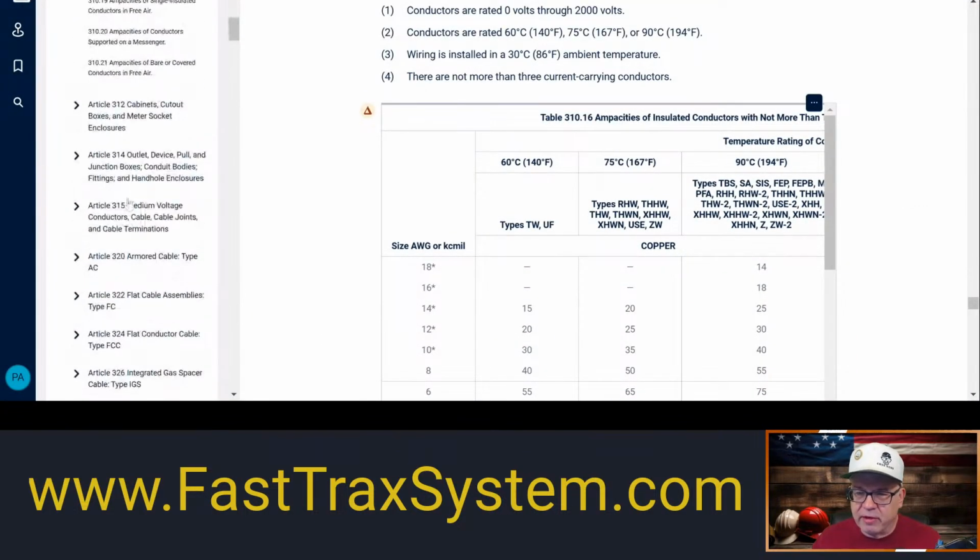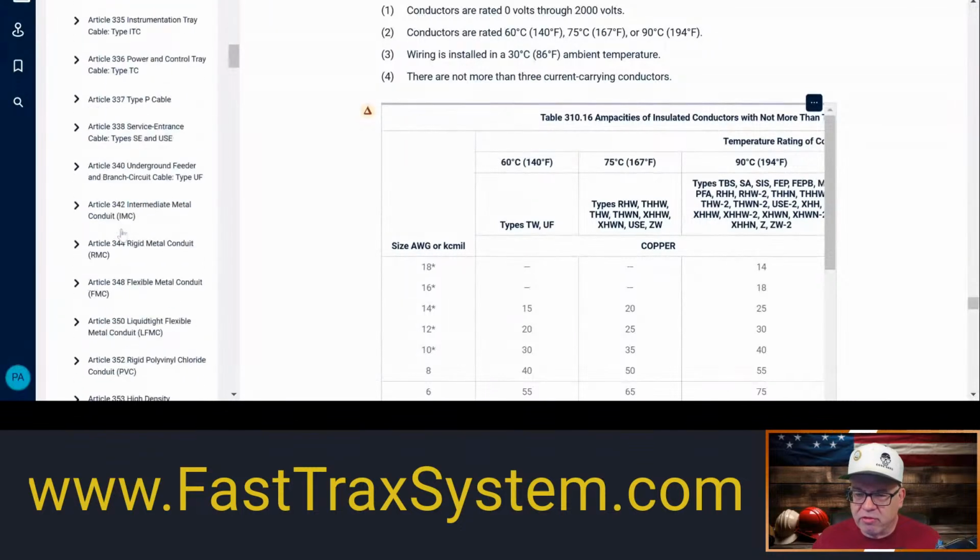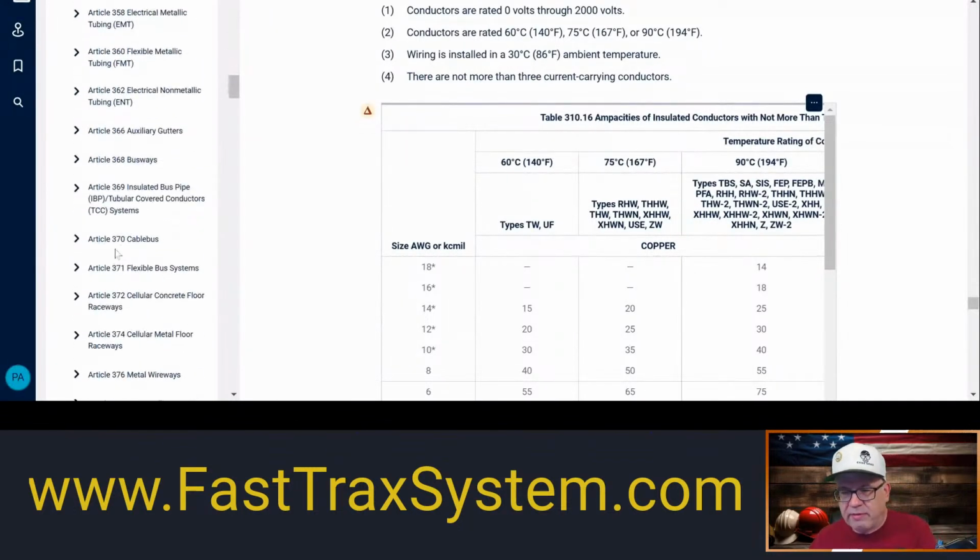Because we're sizing that feeder, let's go here. Bear with me as I scroll through here.